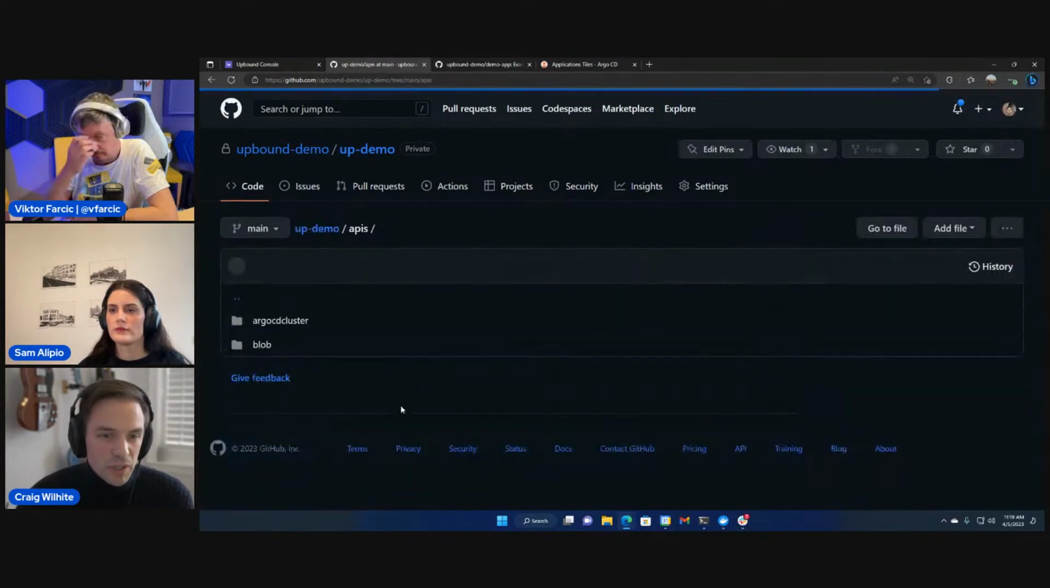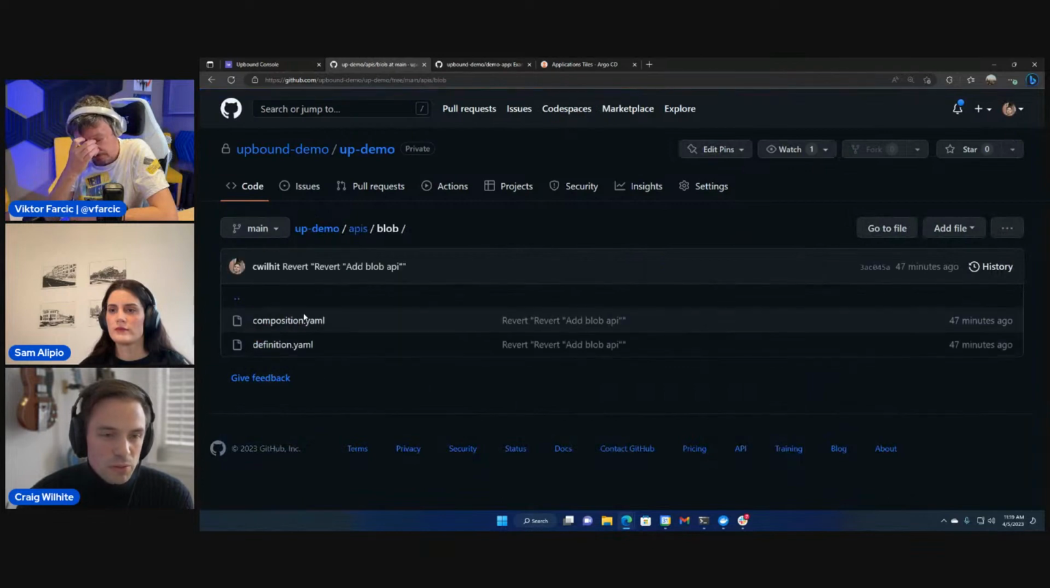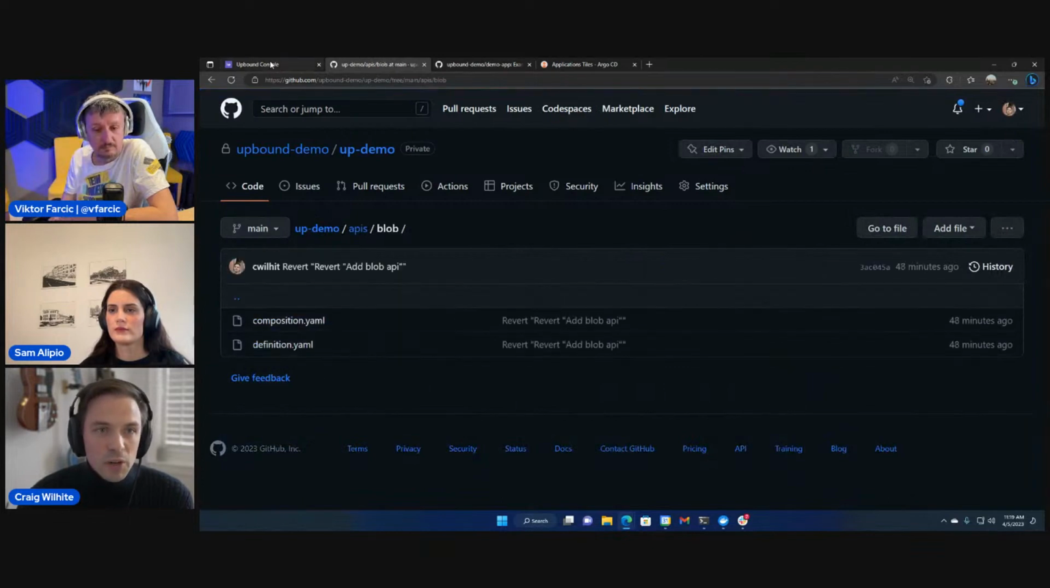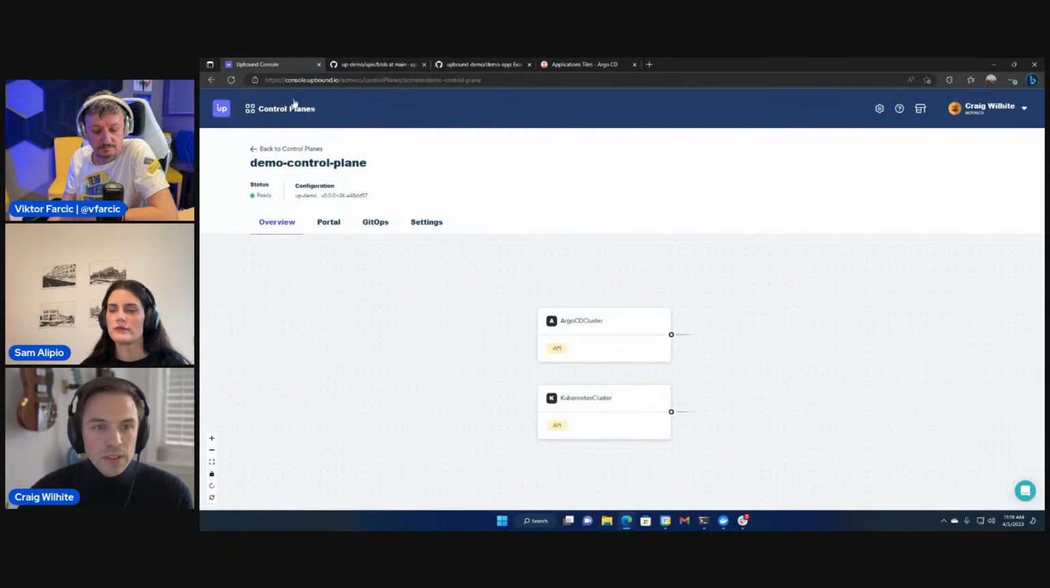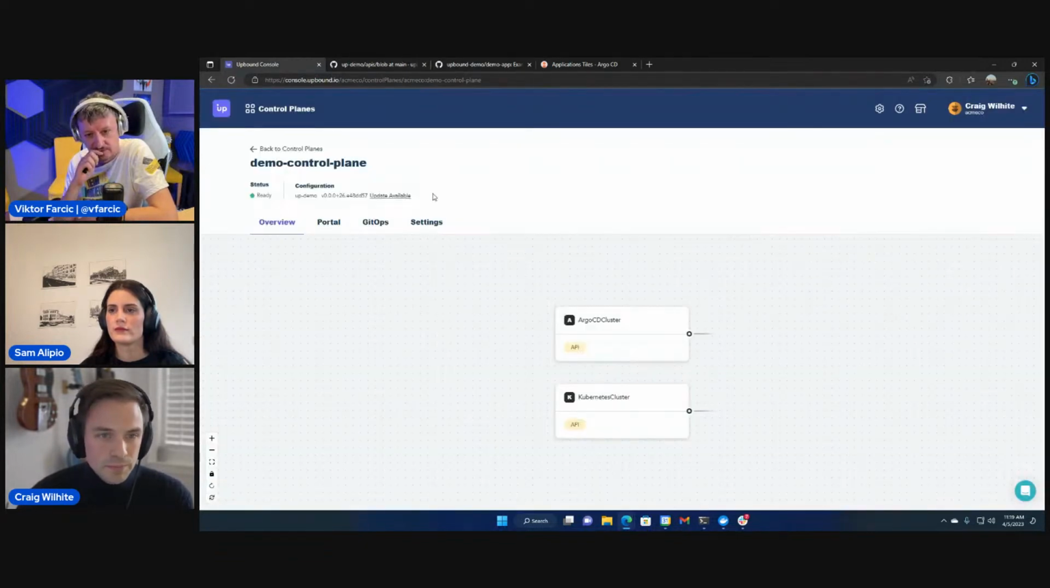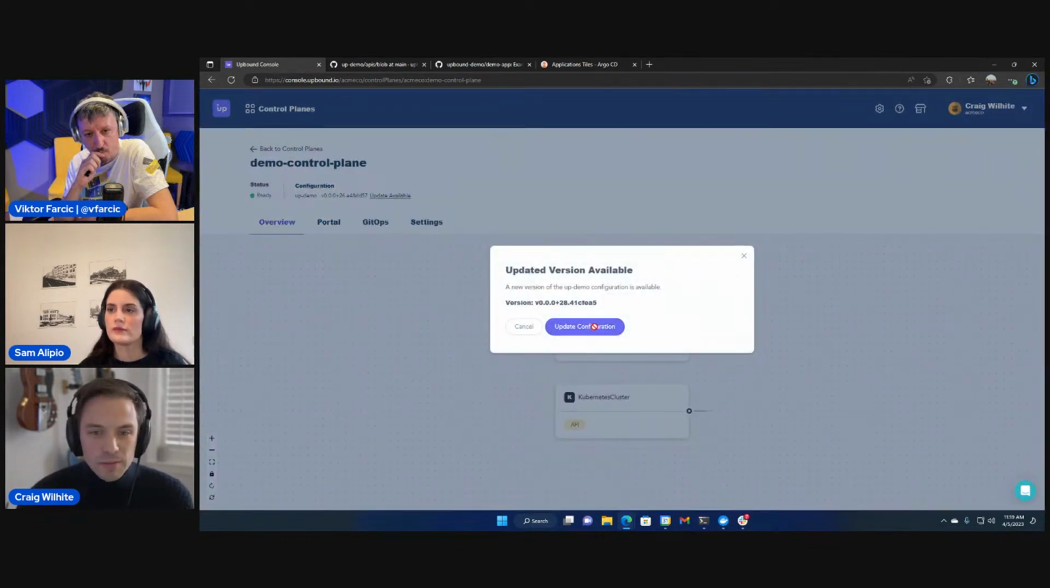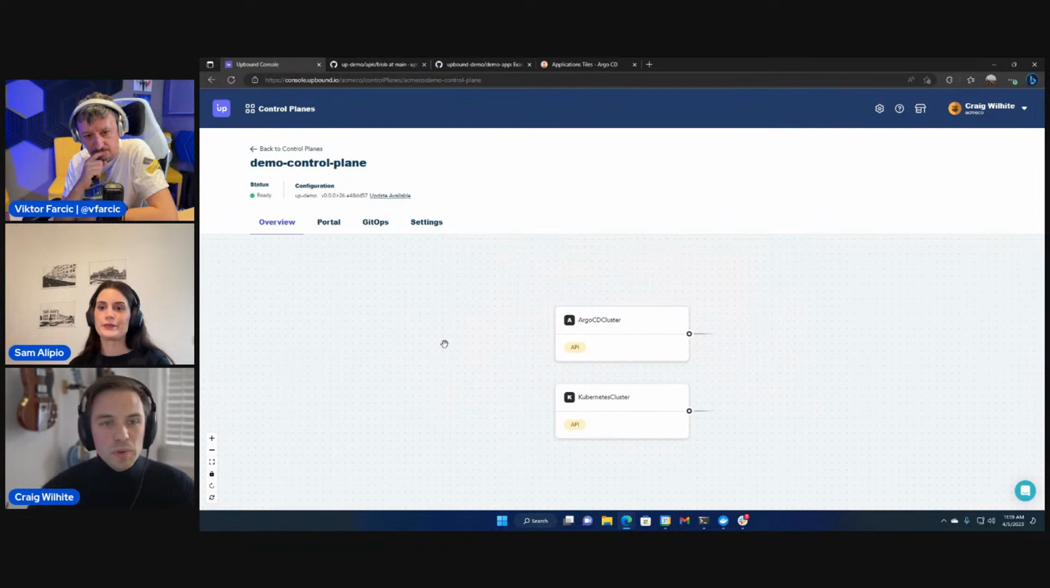Now, when we look in the APIs folder, cool, we see the blob, we see those definitions there, and we go back to Upbound now, and let's give the page a refresh. Cool, there's an update available. So we're going to go and click this, we'll fire this off. And what Upbound is doing behind the scenes is it's going to, let's try that again.